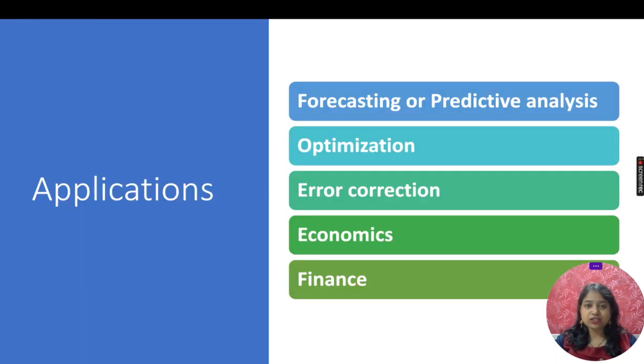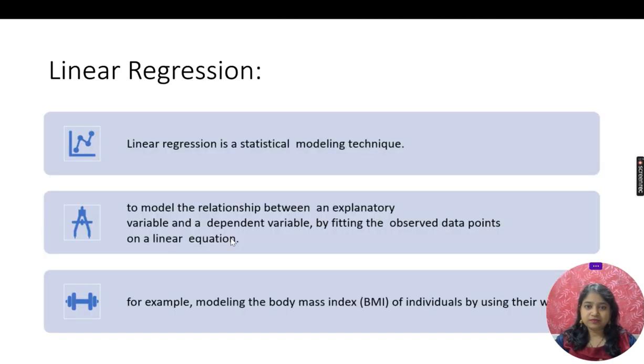Now, what are the applications of this? We can first do forecasting or predictive analysis. Based on changing the input, we can optimize the output. We can do error corrections. We can apply it in economics. That means we can calculate how much we can reduce our expenses so that we'll be able to manage with our income. So this kind of economics can be calculated. We can also calculate in finance. So these are the various applications of regression.